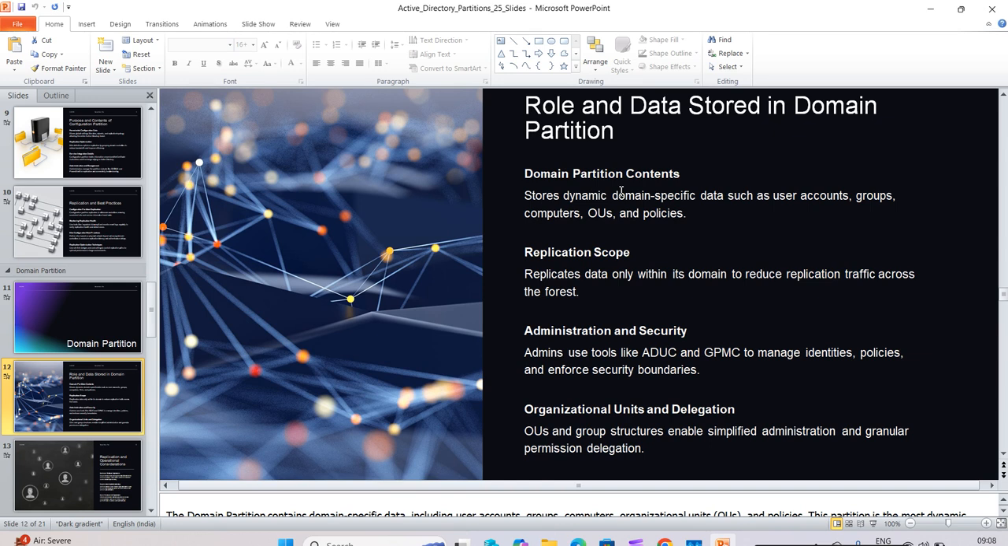Domain partitions contain dynamic domain-specific data such as user accounts, groups, computers, OUs, and policies. Replication scope: it replicates data only within its domain to reduce replication traffic across the forest. Administration and security: admins use tools like ADUC and GPMC to manage identities, policies, and enforce security boundaries.